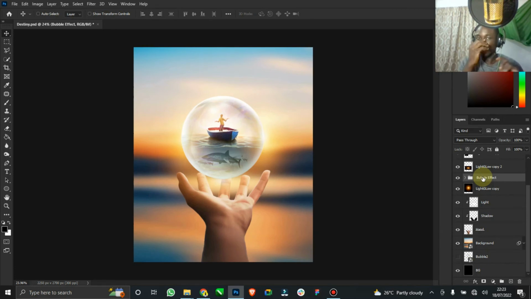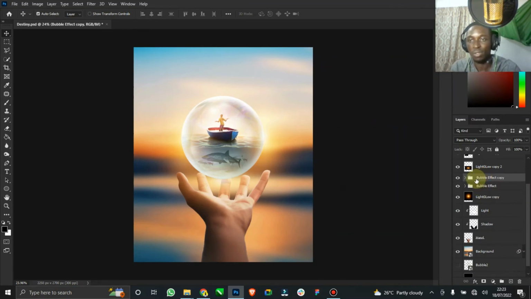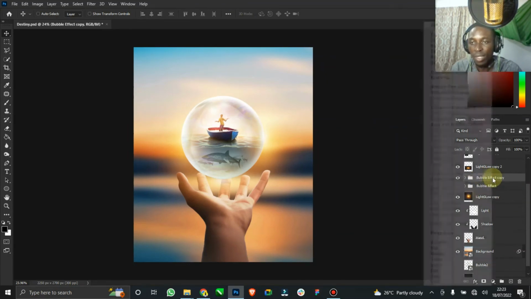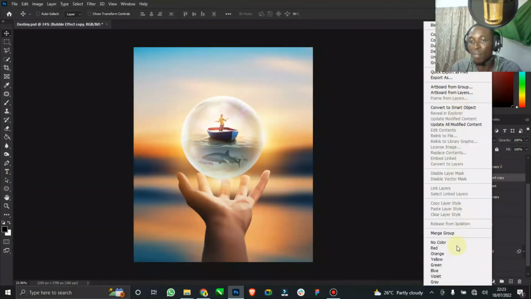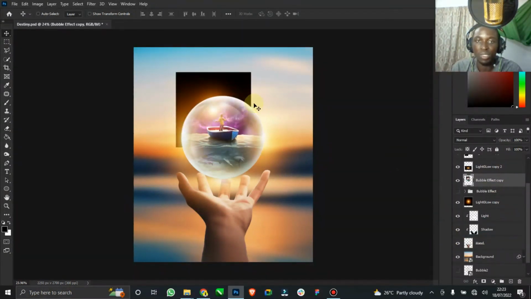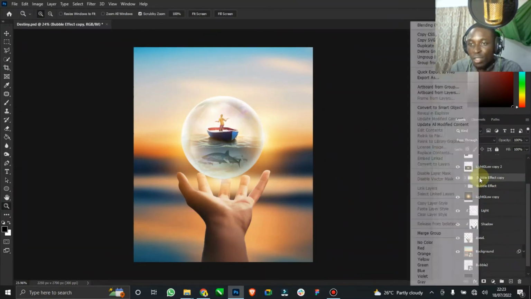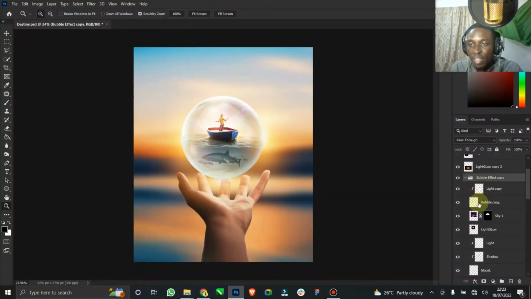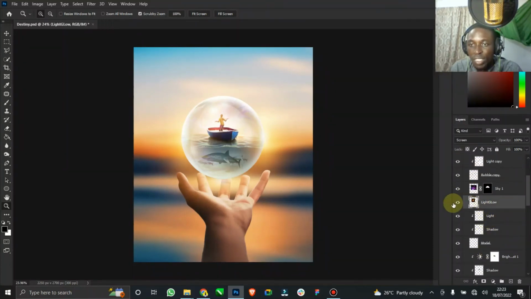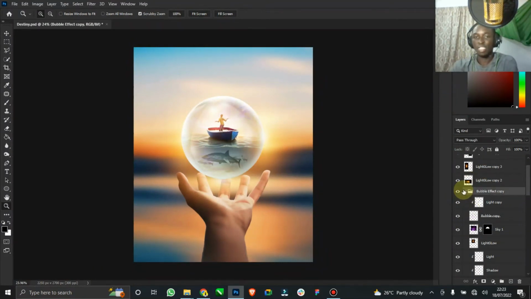Now, the reason I'm doing that is that I want to convert the group into one object so that I can do a final touch. And to do that, just duplicate it and convert, or you can merge it. You can just merge the group. Oh, there's an effect there that I won't allow. Alright, so there's an effect here. Okay, just in front here. Alright, let's just skip that.